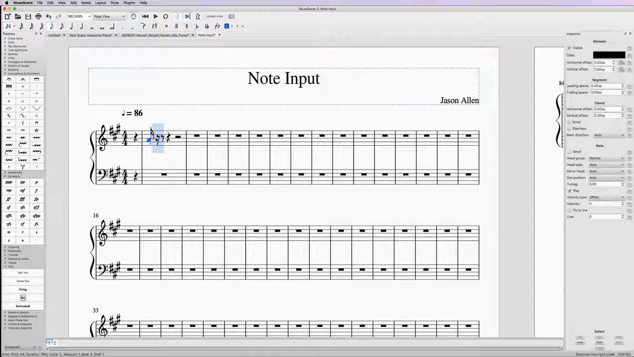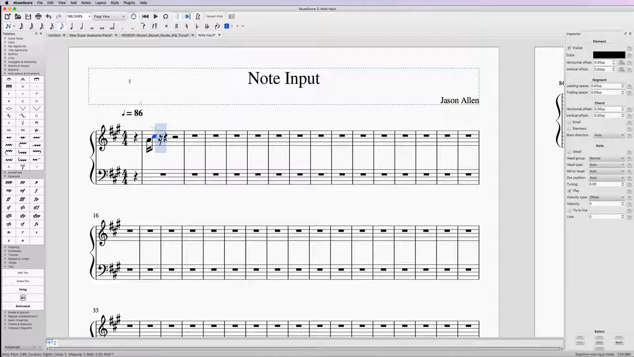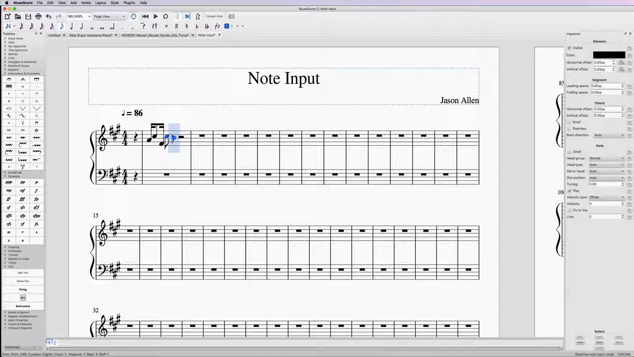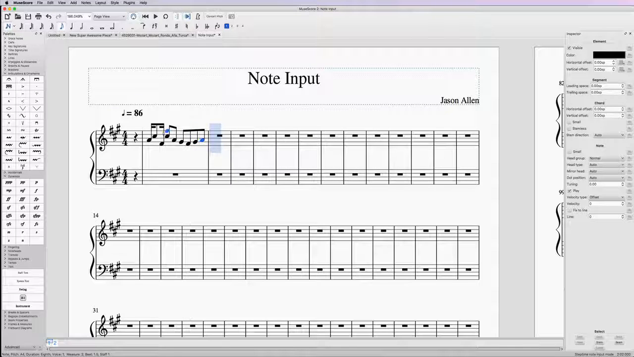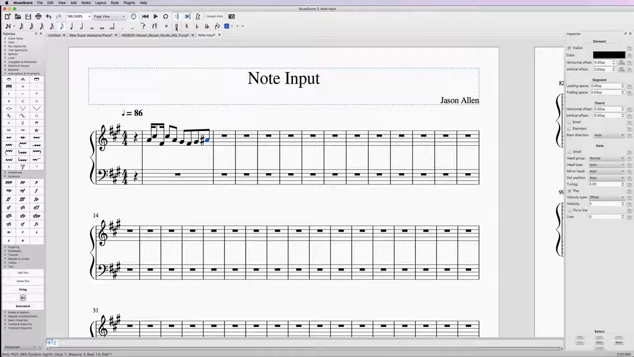Okay, from here on out, as long as you don't do anything else, if you're just entering notes, click a rhythm and then a note. Click a rhythm and then a note. Just going back and forth between rhythm and notes. If the rhythm doesn't need to change, then you can just keep clicking notes. Okay? Then you can go back, turn off note input, and add any accidentals.